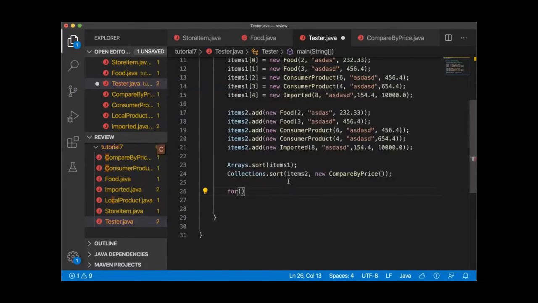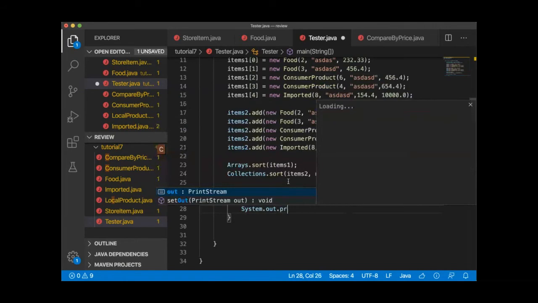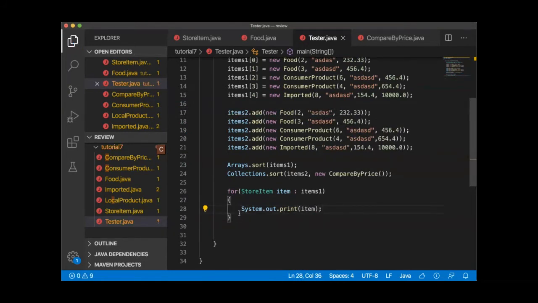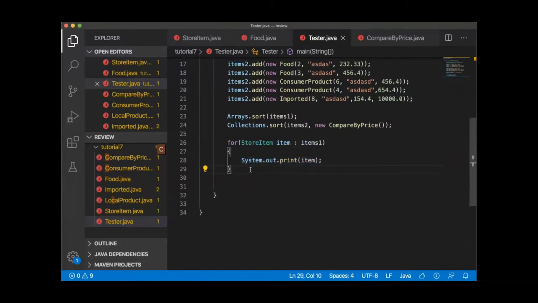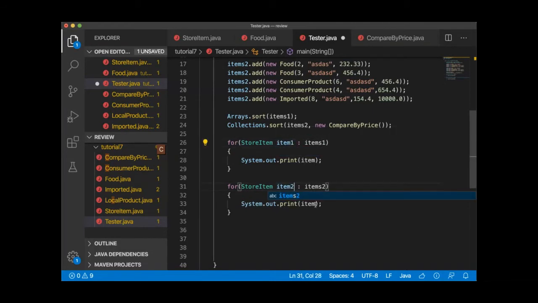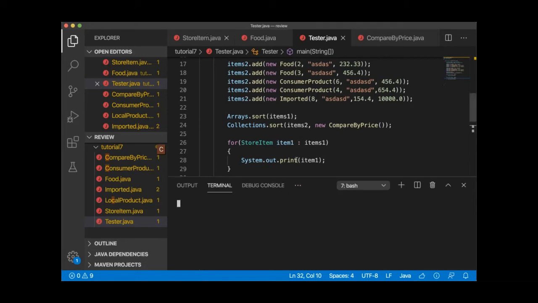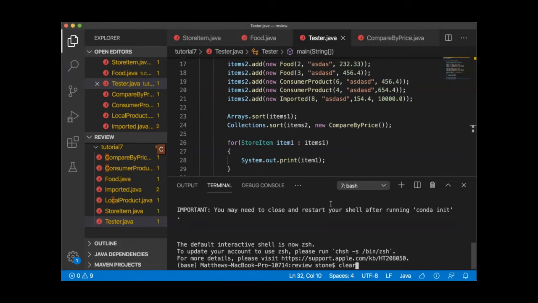For each item, System.out.print the item. And I'm going to do the same thing for items2. So we've written a bunch of code and clearly don't know if it works. It's not really a good idea. Best practice is to test as you go along.